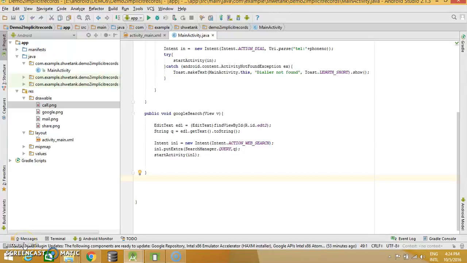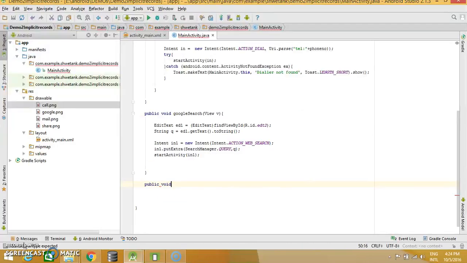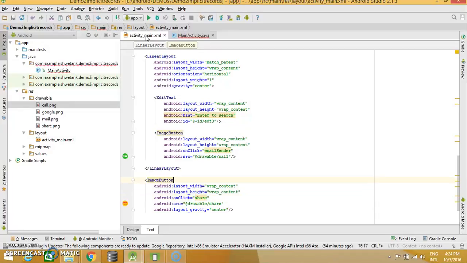Welcome back. In our last video, we were discussing implicit intents, and now we will be taking care of the next two buttons, which are still to be done. Let me go to activity main and find out what is the on click attribute. Email sender.